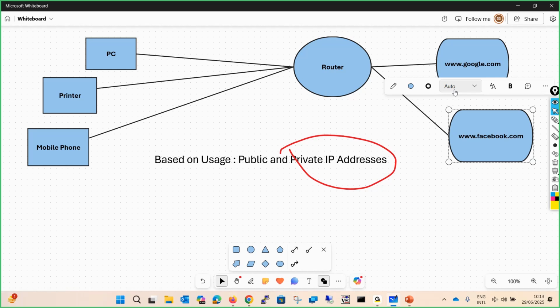But there is a mechanism where you can translate that. We will learn a different concept for it. But for now, just understand that the devices which are connected to your home network or to your office PCs have a private IP address. The type of IP address is private.